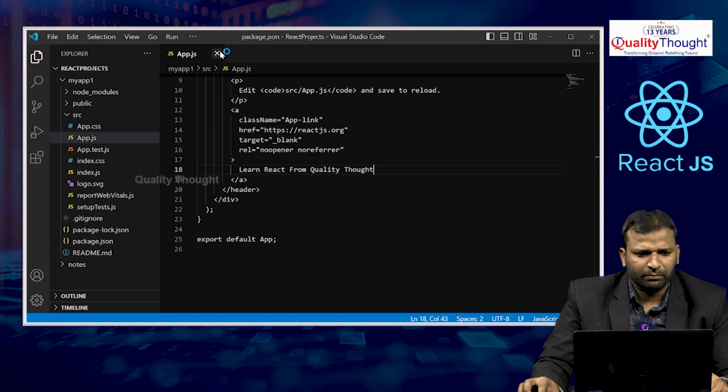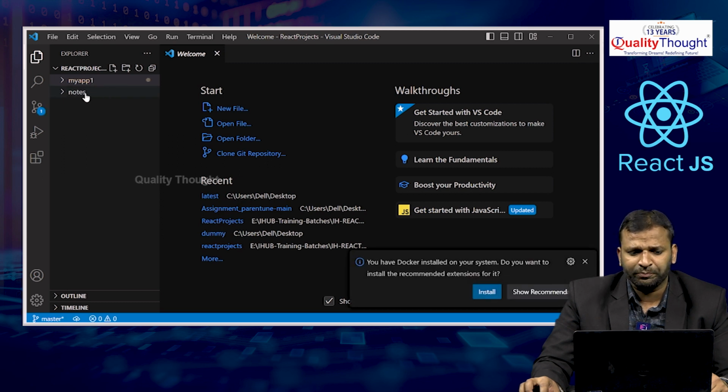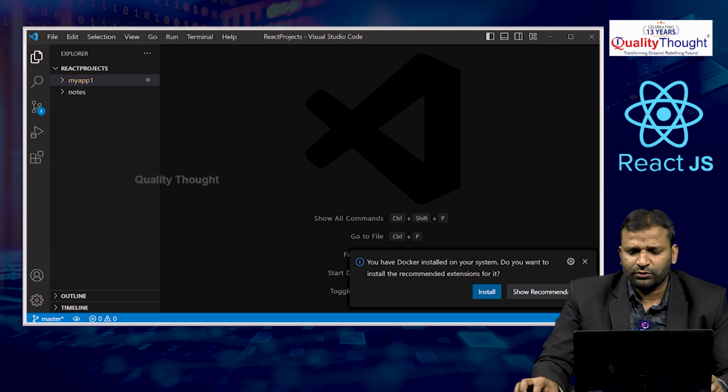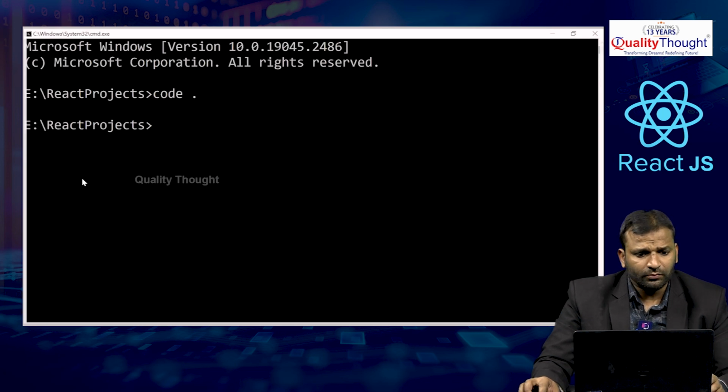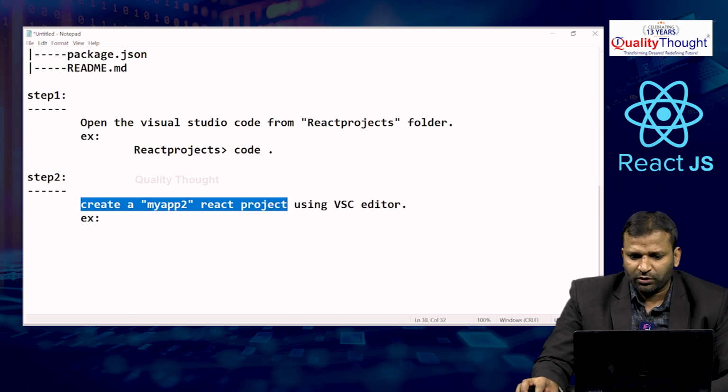Last time I created one project, that project name is my app1. So my app1, that project is coming, and related to that, notes also I am saving here. You leave that notes. So what is my next to do, what I want to do is to create this project. Now I need to create this project, my app2.